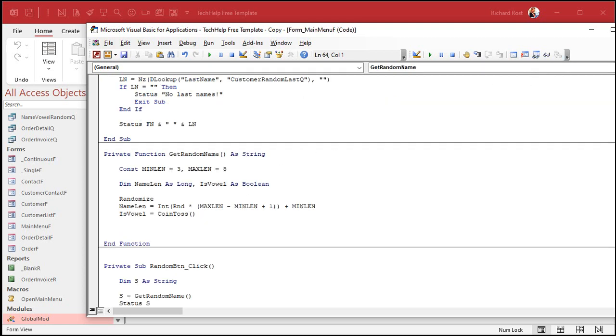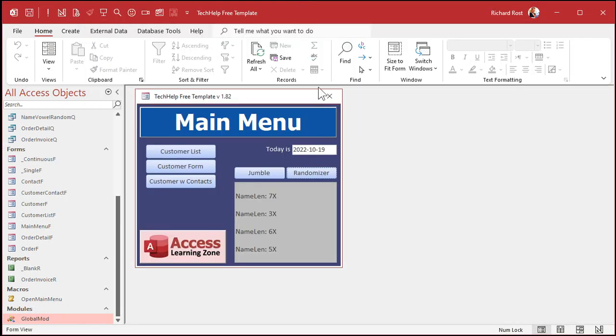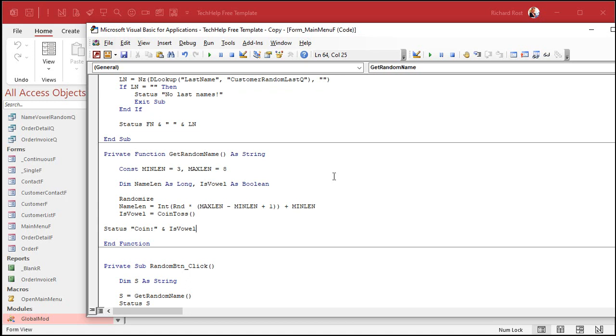So now let's, again, do our checking, right? Status, coin, and then is vowel. Make sure everything's working. Save it. Yep. Come back out here. Hit the button. True, false, true, false, true, false, true, false. Okay. Everybody good? Everybody happy? All right. Back in here.